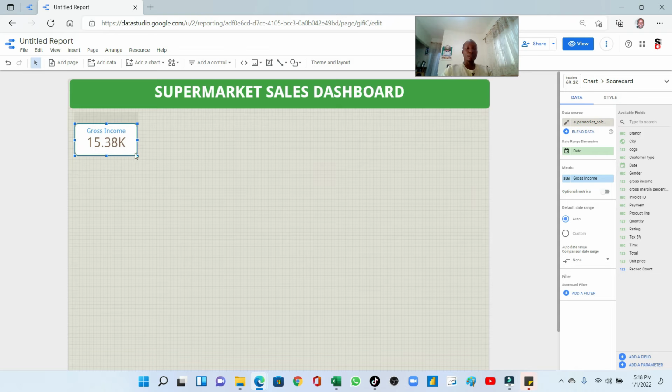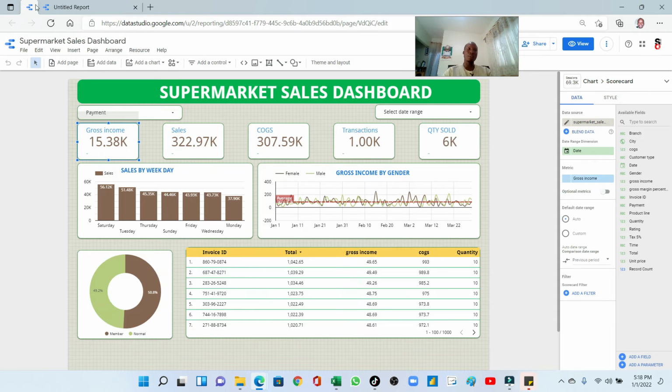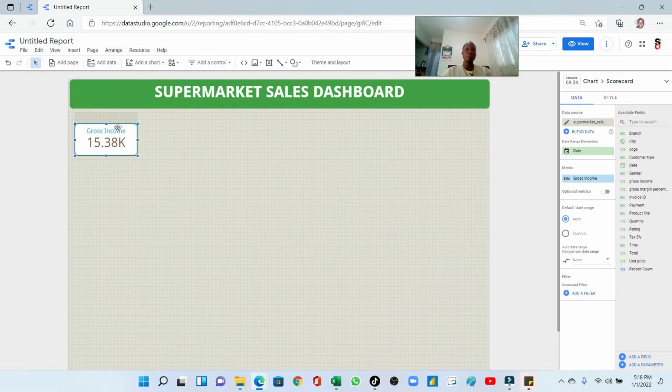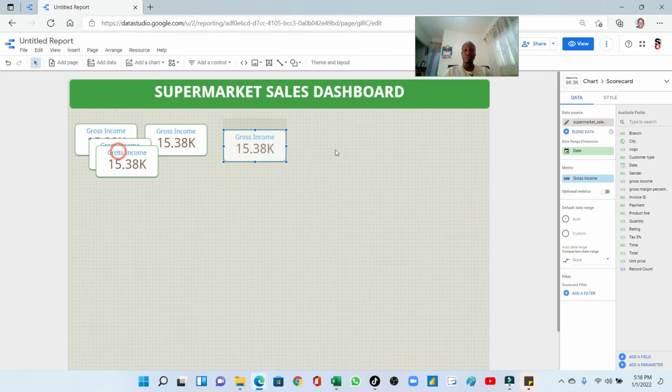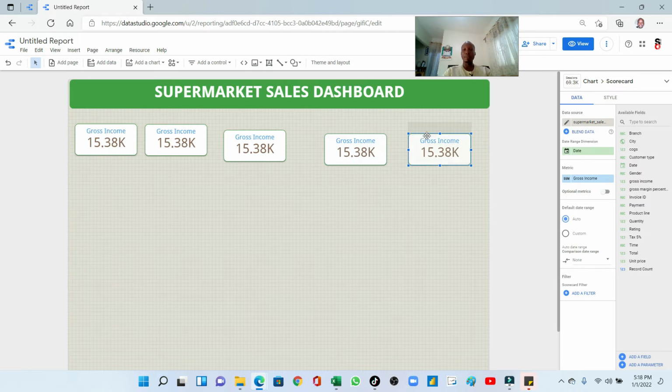Okay, now the next thing is we are going to have the scorecard for sales, cost of goods sold, transactions, and the quantity sold. So how do we do this? It is just a matter of copy paste. So we are going to copy paste 5 more, 3, and so we move these ones. Okay, I'll be somehow quick.